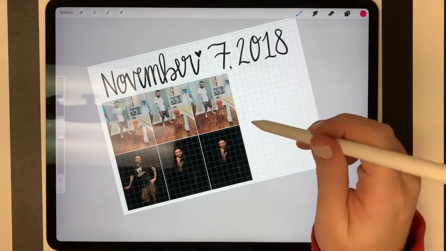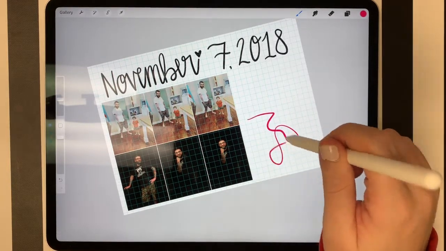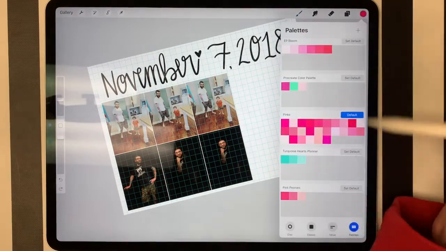So let me pick a color. And I'm going to pick a thicker brush. Maybe I don't like that color. I thought it was brighter.